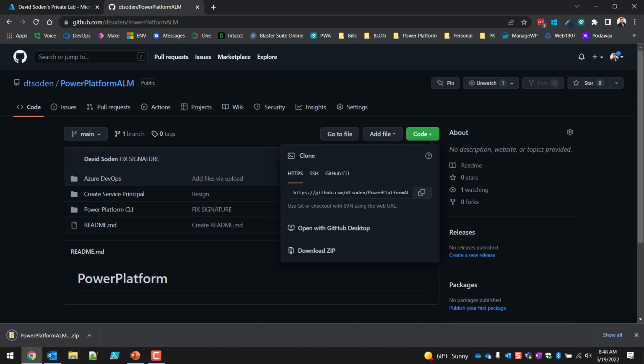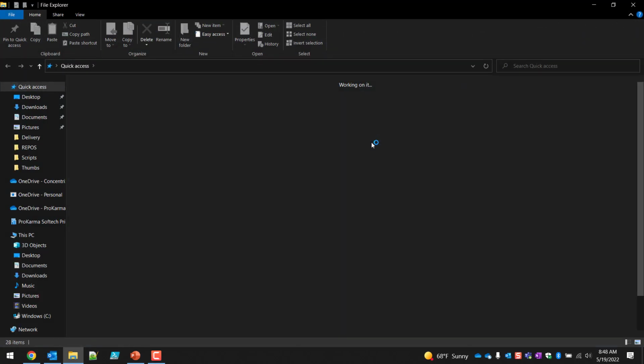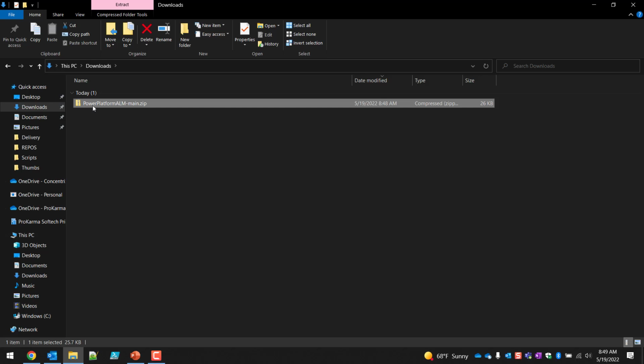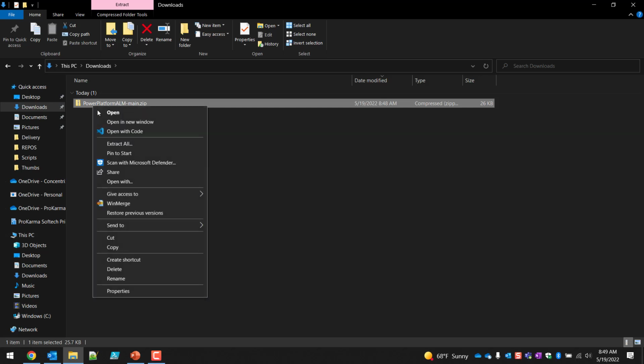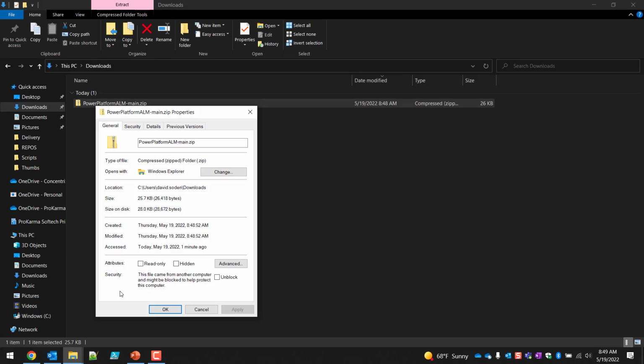Now, do not open the zip. Do not unpack the zip. You've got to do something to it first if you're on Windows 10. So let me go over to Downloads, and here's my zip file. Here's what you need to do. Right-click on it and choose Properties with a left click.